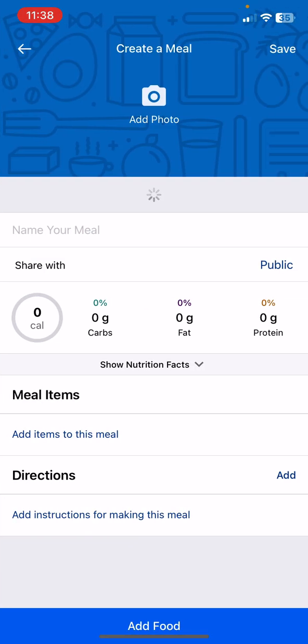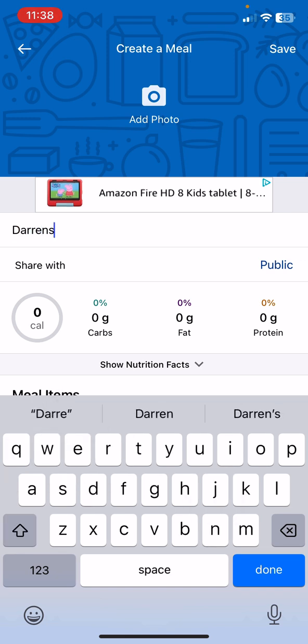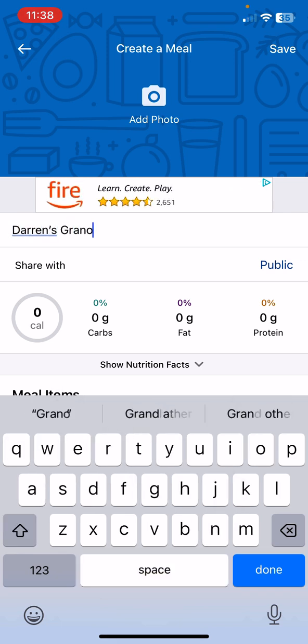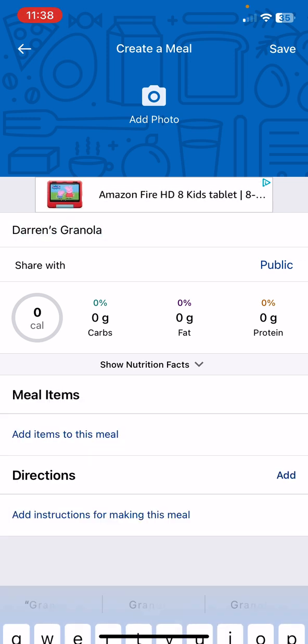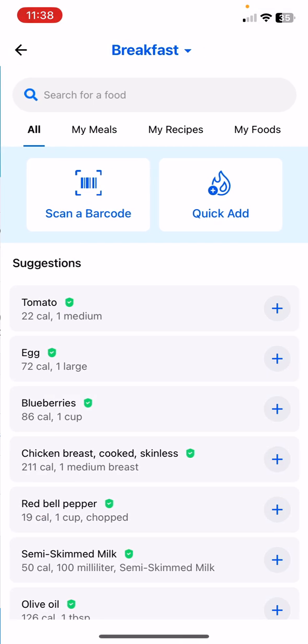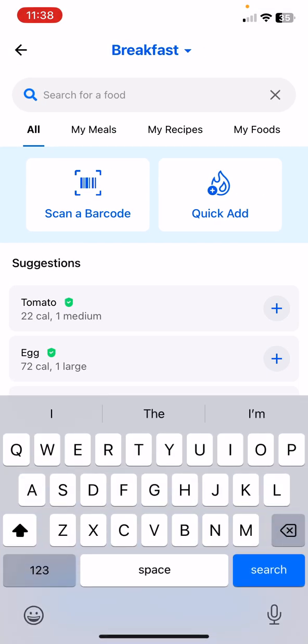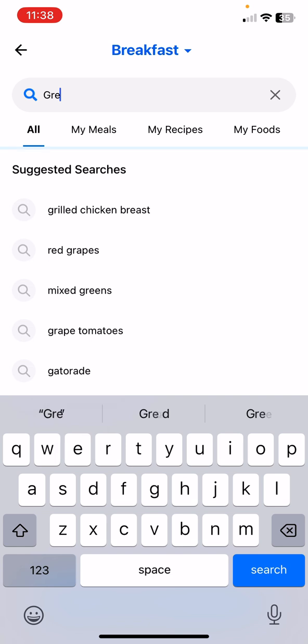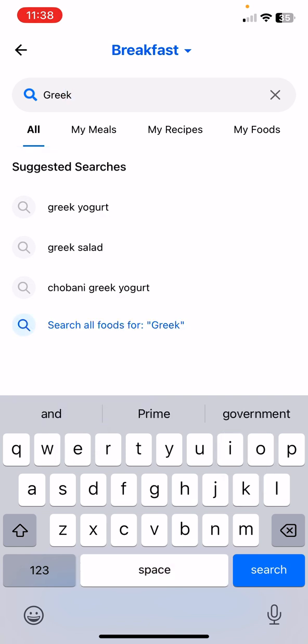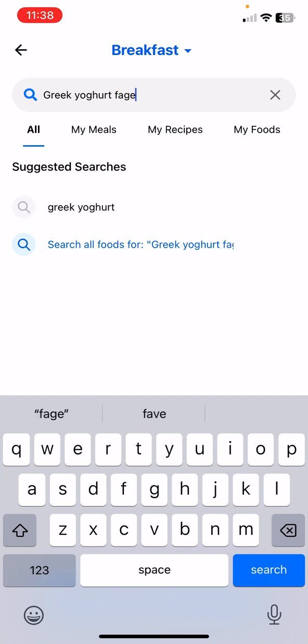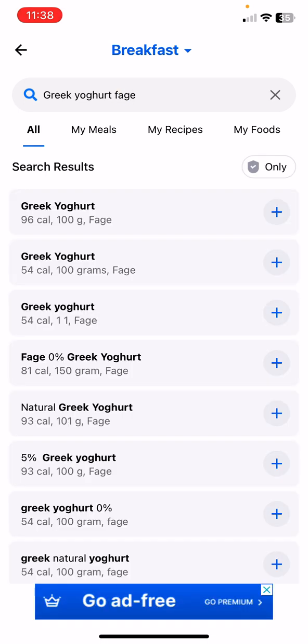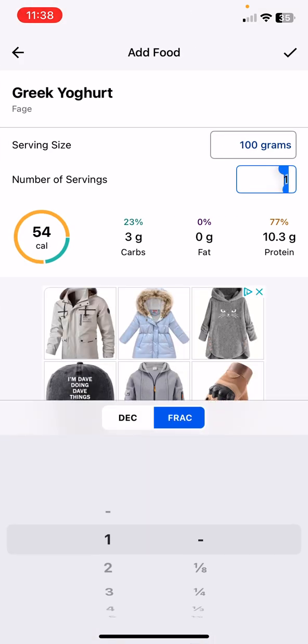So create a meal and I'm going to call it Darren's granola. Okay, done. And then I'm going to start putting the food in. So I'll start with my yogurt. So I'm going to go Greek yogurt. Okay, go get my Faye. There it is there. I had 2 servings.